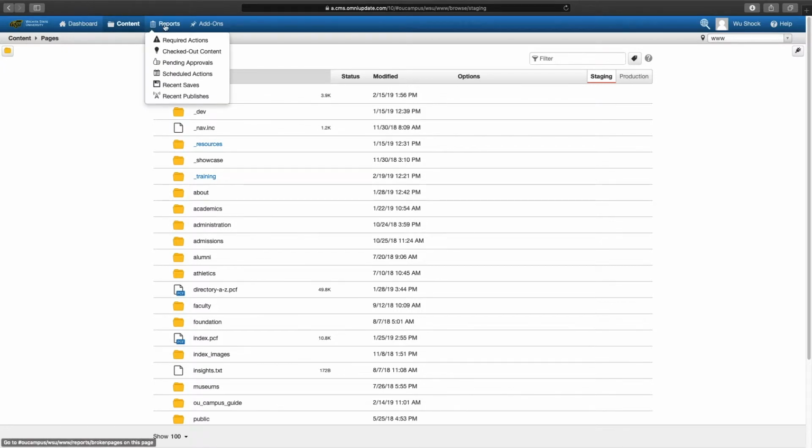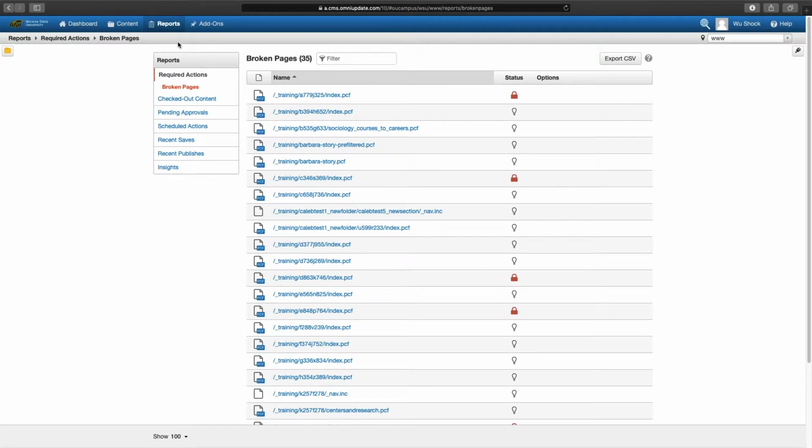After content, we have reports, and there's a long list here: required actions, checked out content, pending approvals, scheduled actions, recent saves, recent publishes. All of those are fine. If you want to access those, you can. The one I really want to point out here, though, is required actions. And if I click on that, it automatically takes me to broken pages under that required actions. So this is a list of all of the broken pages that you have access to.